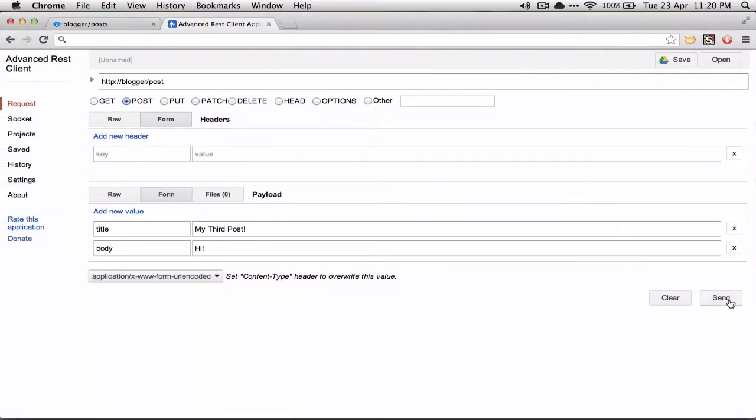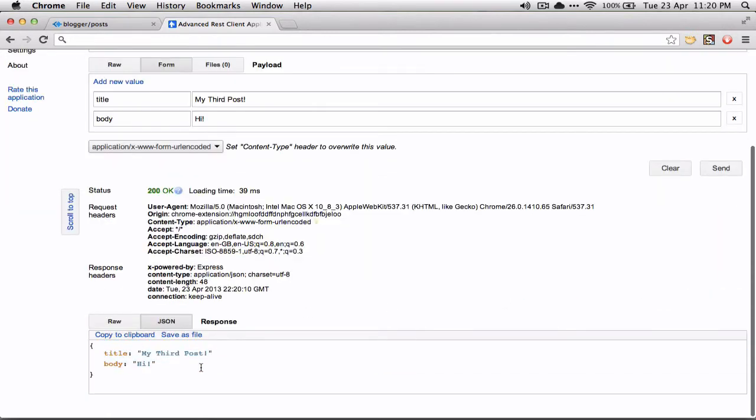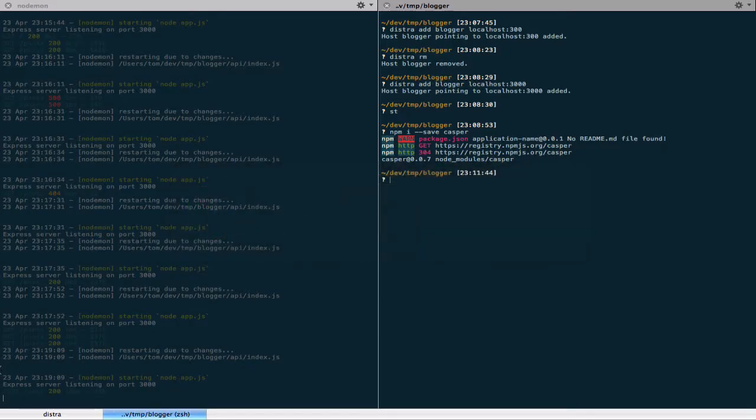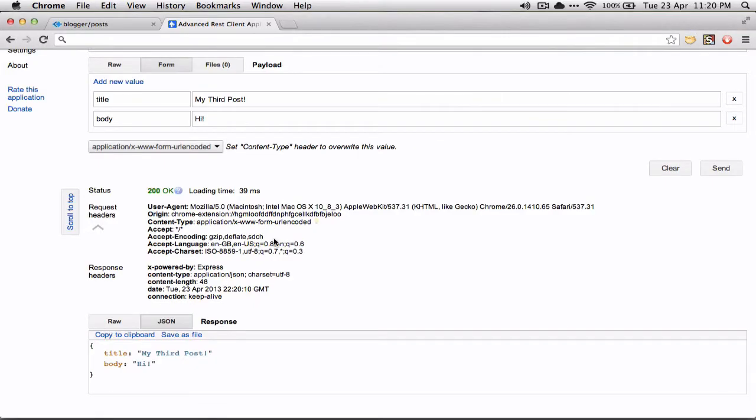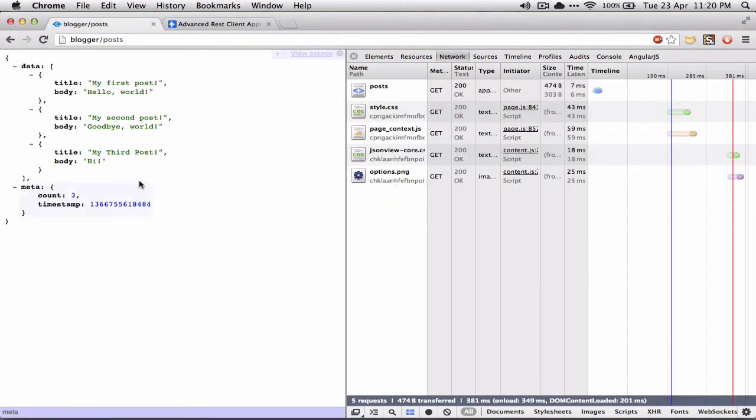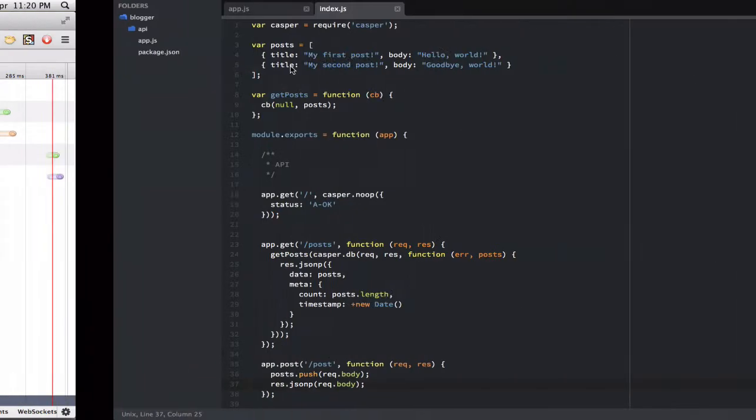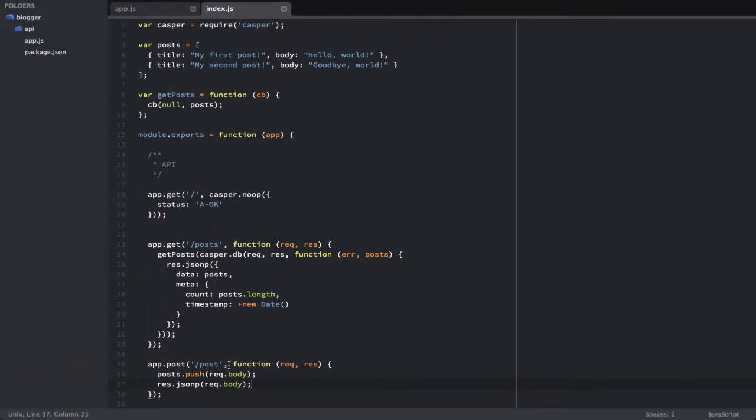So now we should be able to send this up to the API, and assuming nothing goes wrong, we get what we sent back, which is nice. And that seems to have been added. And now if I go back to posts, then we've got those 3 posts. That's fine. That's the most simple kind of save thing.